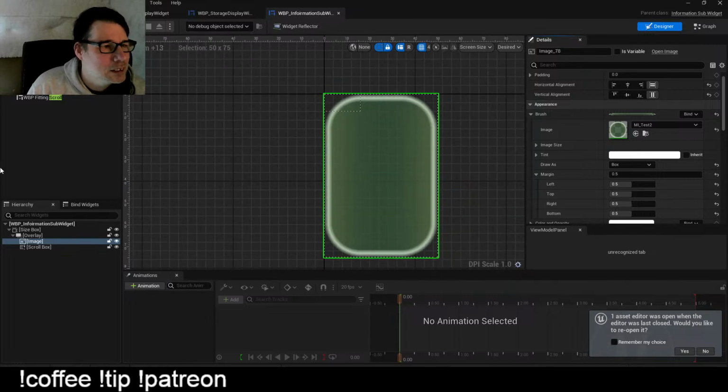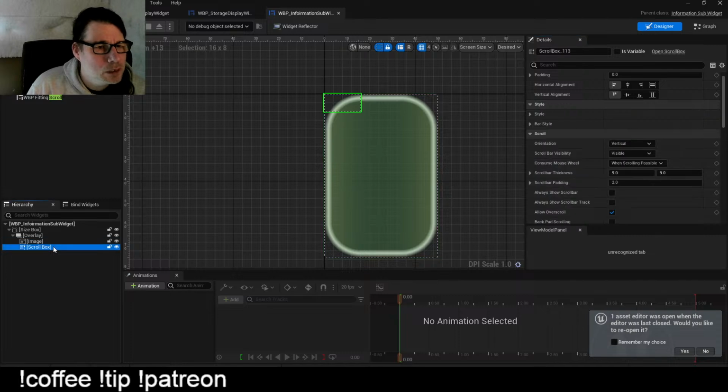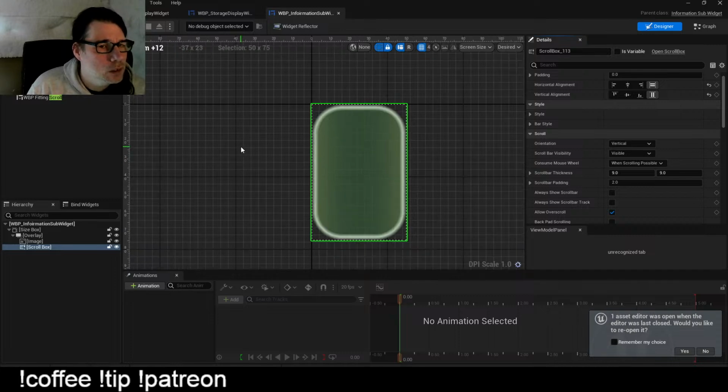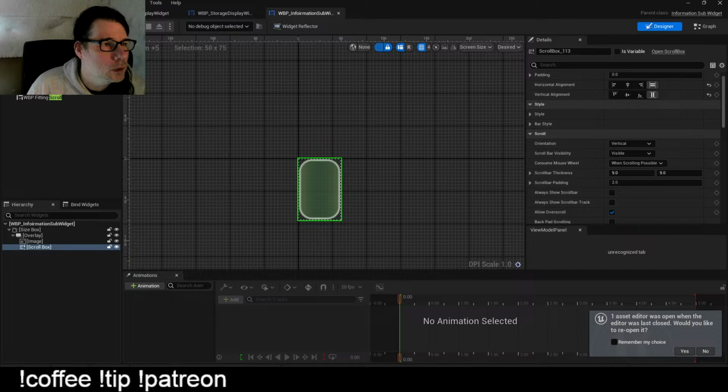All right, let's see here. I'm gonna have a scroll box, and the scroll box needs to be filled. I don't know if I need to do another. This is too rounded, I think. Well, I'm gonna see here. We can start with that anyway.